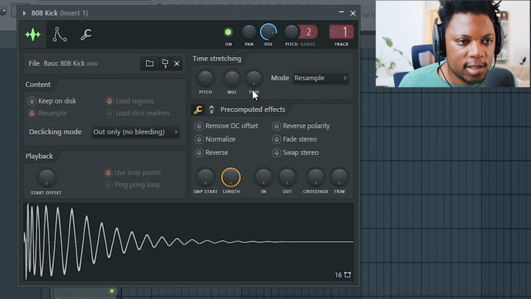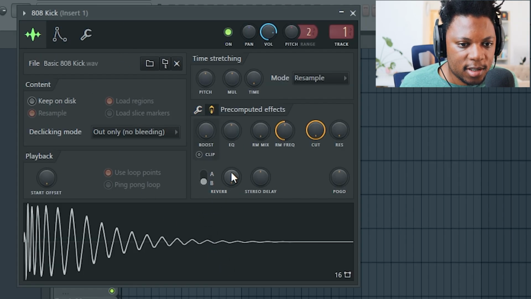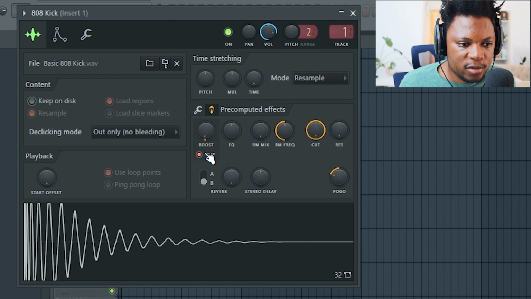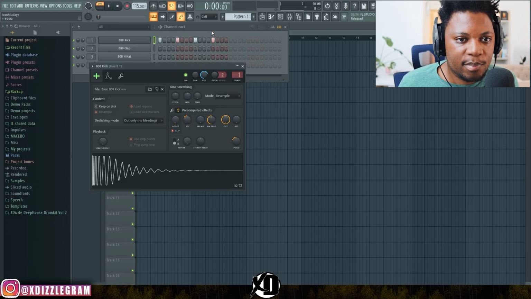All right, that's good. I'm just gonna tweak this kick. I'm gonna come here to pre-computed effects, and I'm gonna drop down the pogo. Add a little bit of boost with some clipping to make my kick real nice and punchy there.